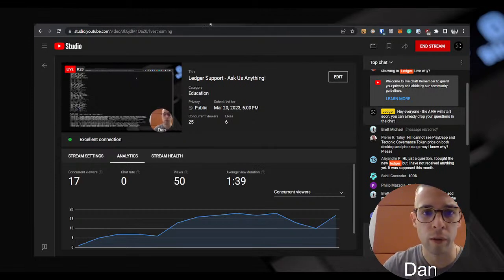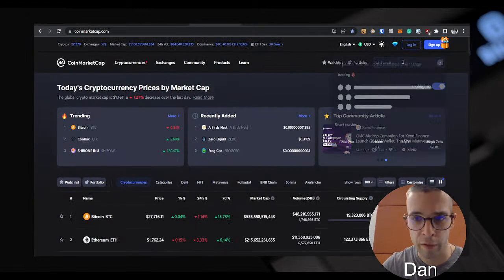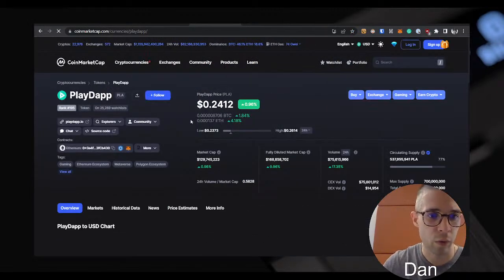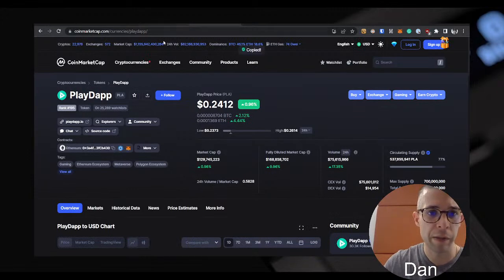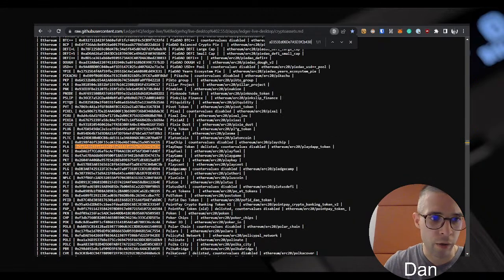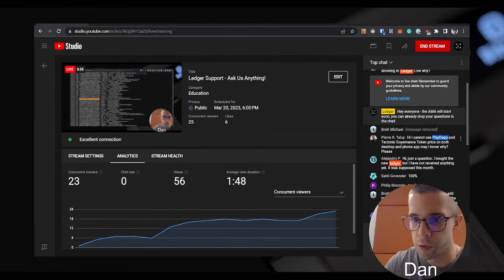Okay, Pierre, so let me check PlayDApp, see if I can find it on the list. So PlayDApp would be PLA, I think. So you would grab the contract address here and then go to the list, you do Control F, you paste. And so you can see that PLA is supported in Ledger Live for Ethereum accounts, but its counter value has been disabled. And so that's the reason why you're not able to see the price in Ledger Live.